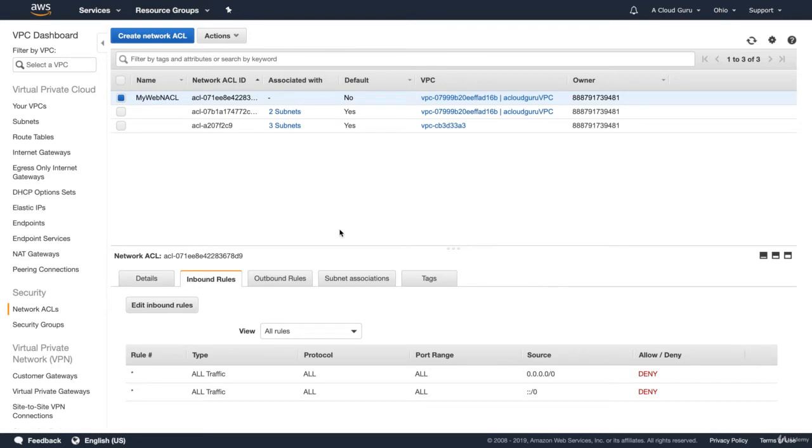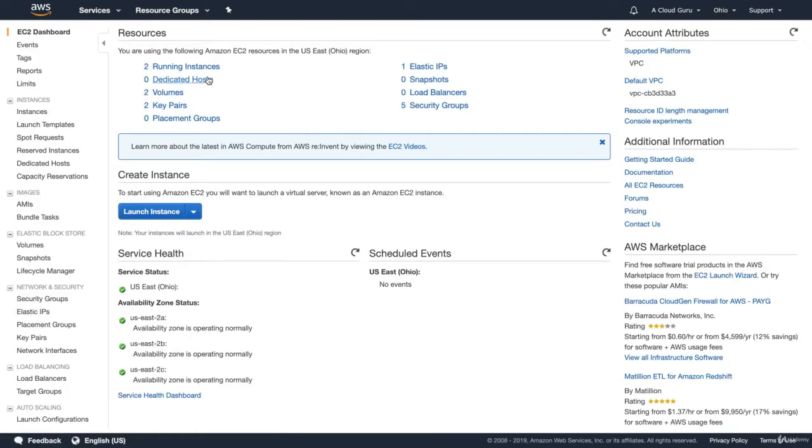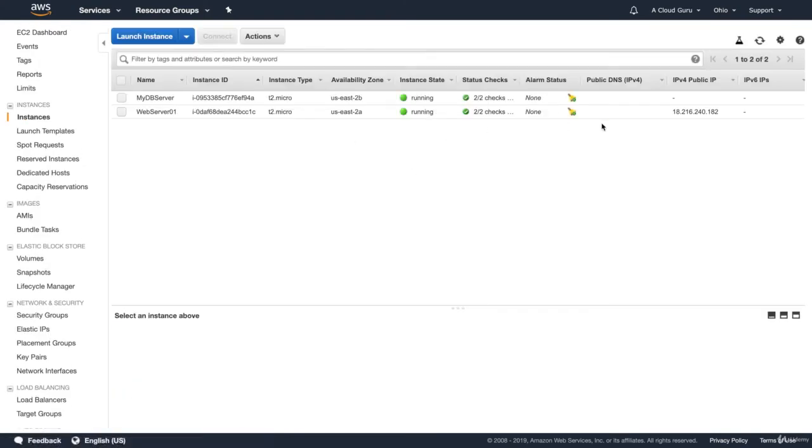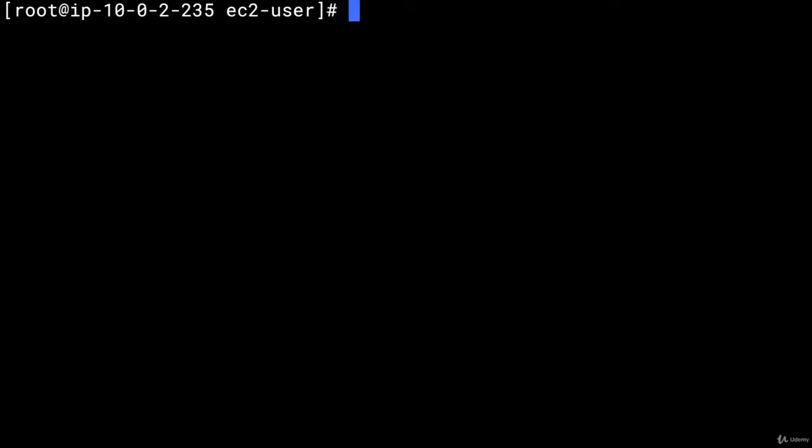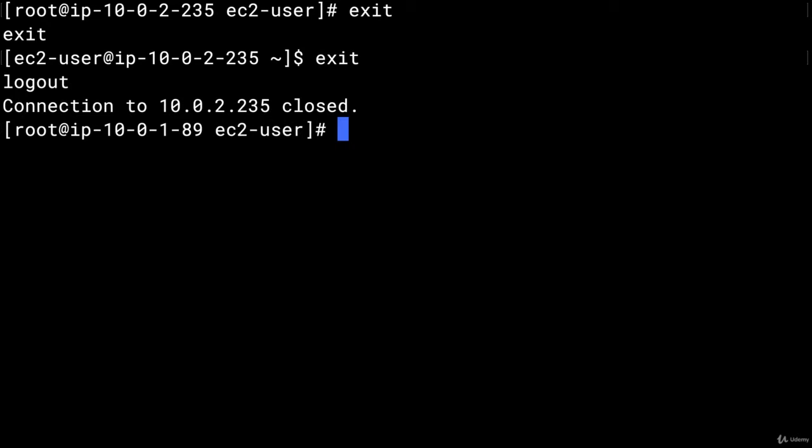Okay, so let's go ahead and test this, and we're going to test this by setting up a web page on our web server. So if we just go over to EC2, grab the public IP address of your web server. We just need to log into it and go ahead and install Apache and create a little web page. So I'm actually still SSH'd into my private database server, and you can actually just type in exit and then exit, and that will take you back to your web server. So you can see I'm now on a different IP address. I'm on 10.0.1.89. So I am on my public web server now.